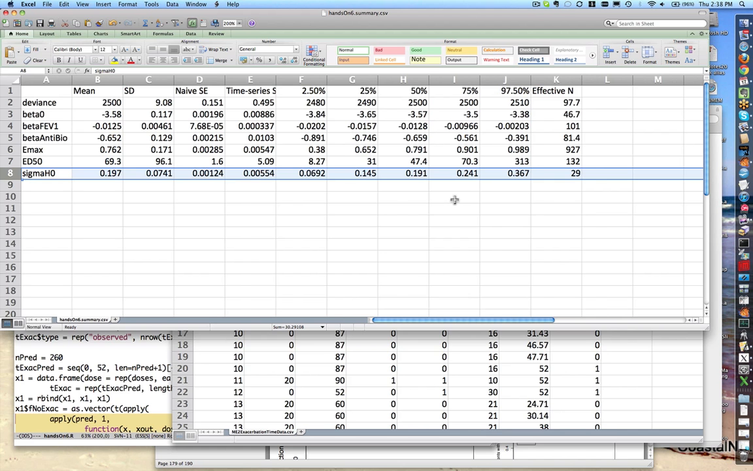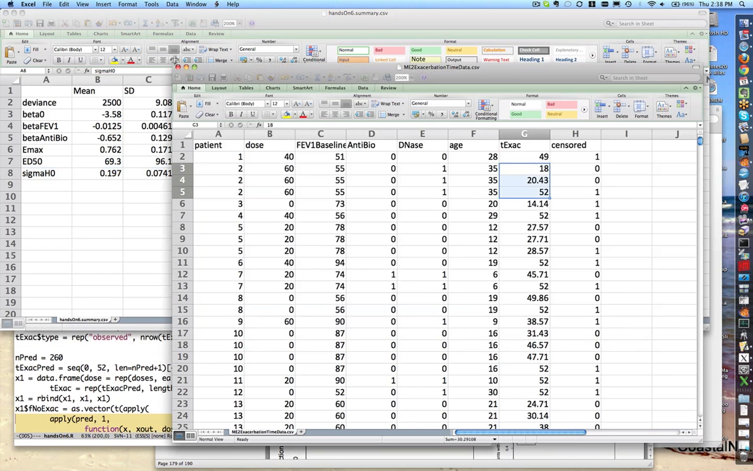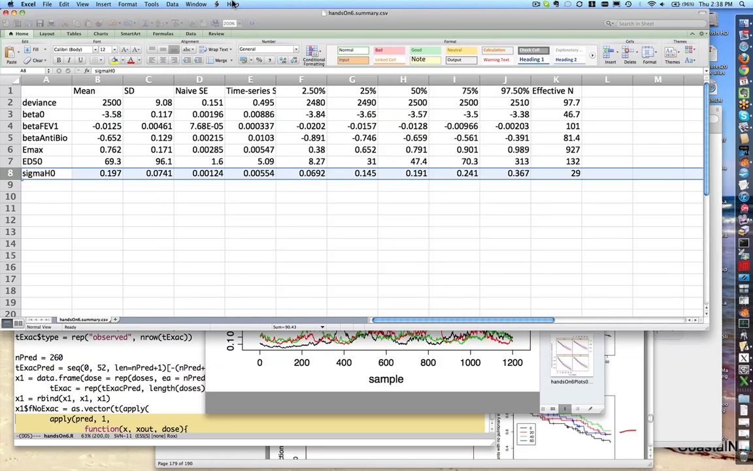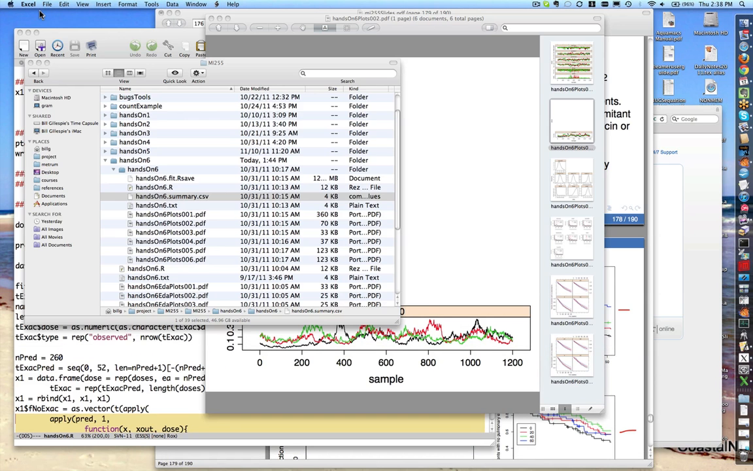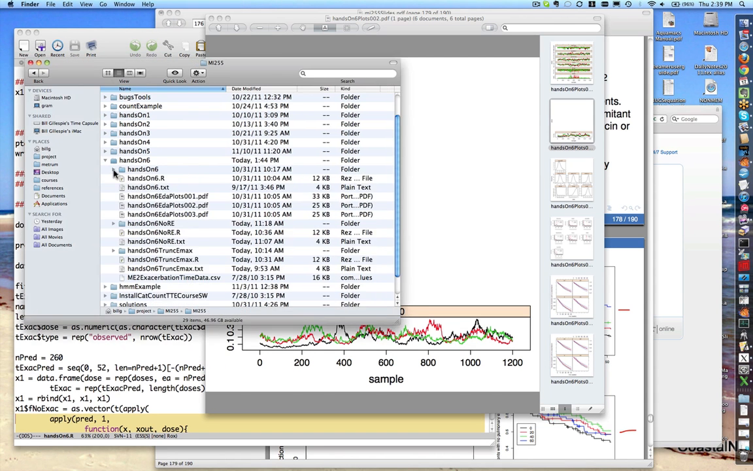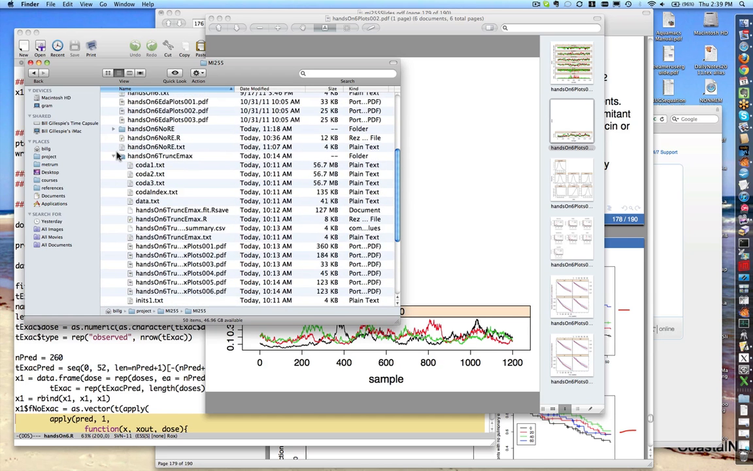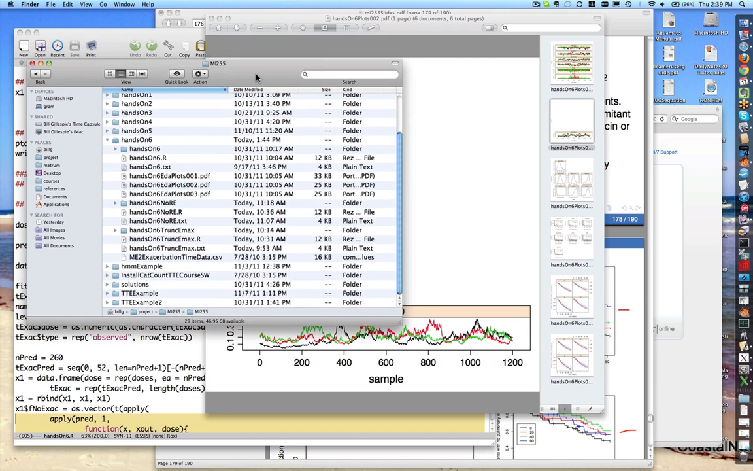One that I explored, for example, let's close this. And I'll close that. One was the approach that I used before in hands-on 5, where I tried, what happens if I do the truncated Emax, for example. So let's take a quick look at the model before I open it up.